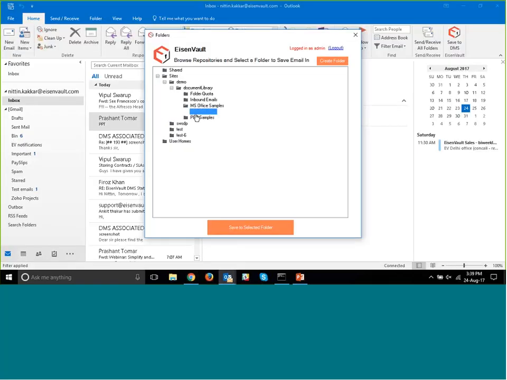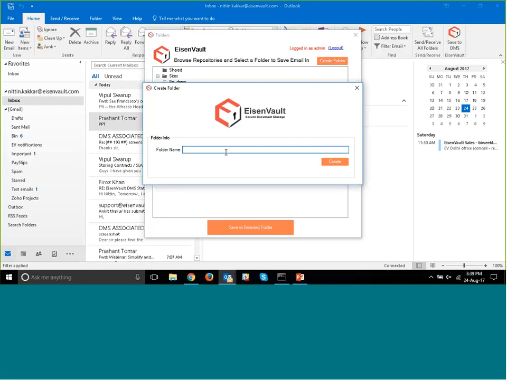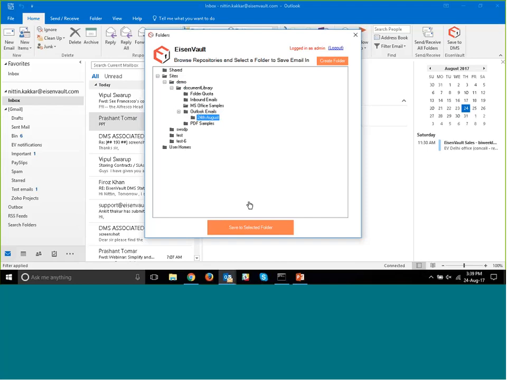So this is the Outlook emails. I'll save it to this folder. Also, you can create a new folder in this. So if I create a new folder in this, I can rename it. I can give it a name like 24th August. And I'll just click Save to selected folder. So it will upload the body message and the attachment along with it.